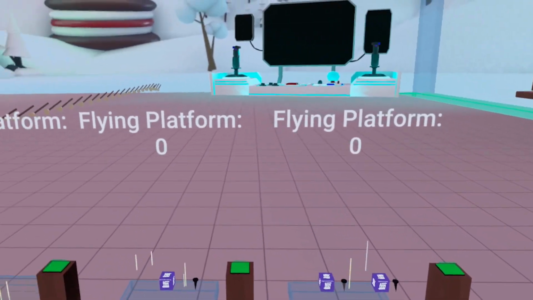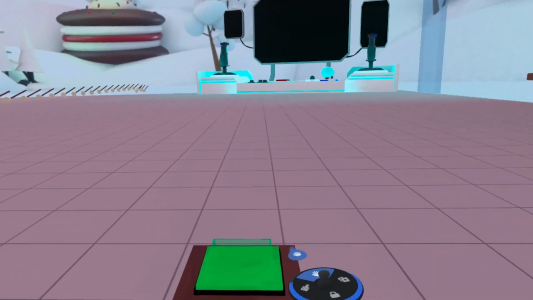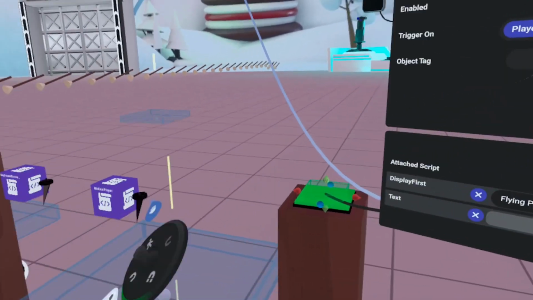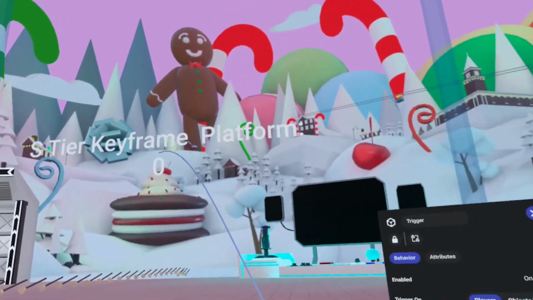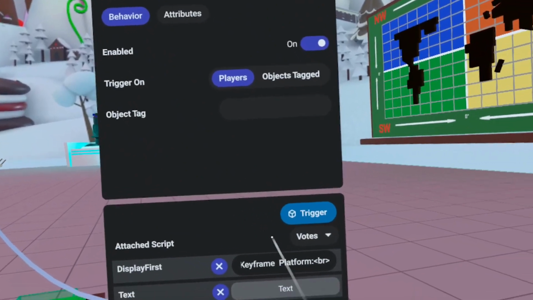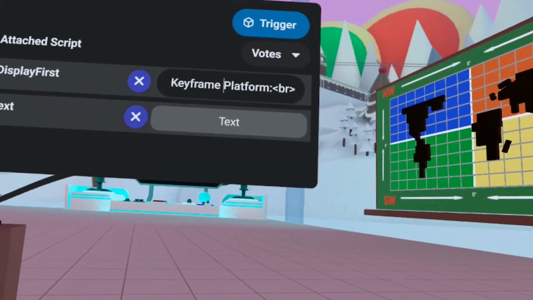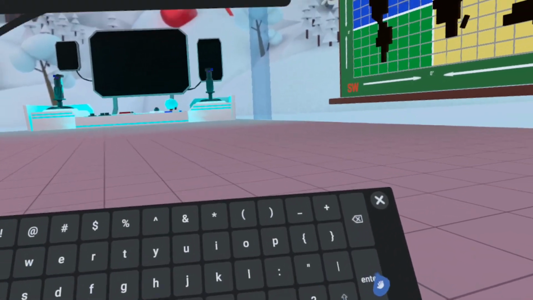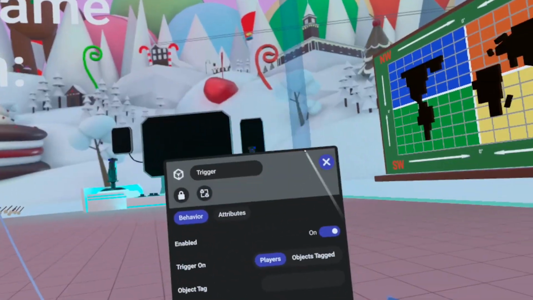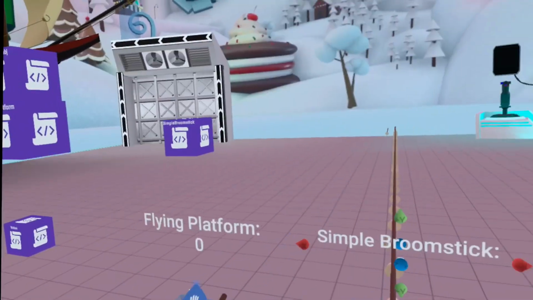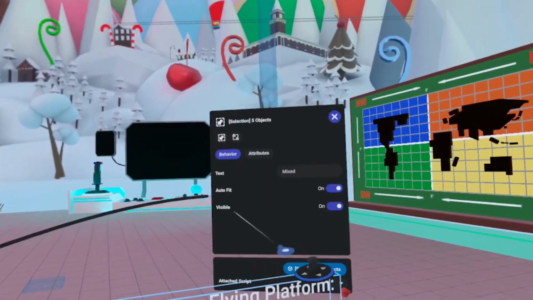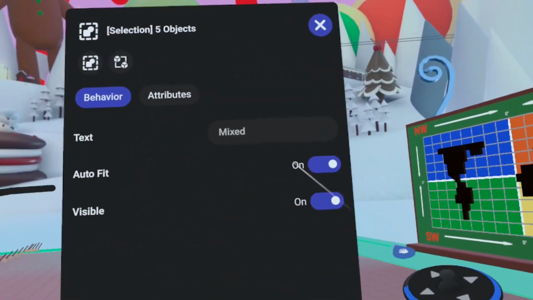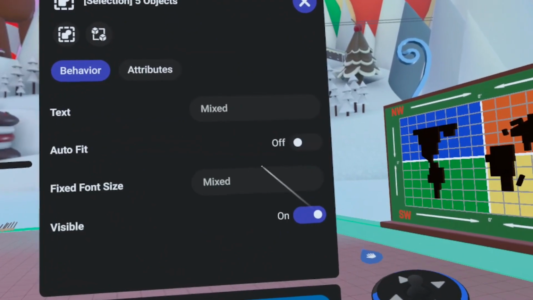There we go. Now we just need to put the name in, and you'll remember the name is on the trigger. So this far right one is going to be called the S tier keyframe platform. It's a little long as the name goes, so we'll add an additional break here between keyframe and platform. There we go. That's perfect. And we'll close out of that. But you might have noticed some of the text of these is kind of weird. So I'm going to select all of the text objects at the same time, open the properties panel, and change the auto fit to be off so that they're all the same size.